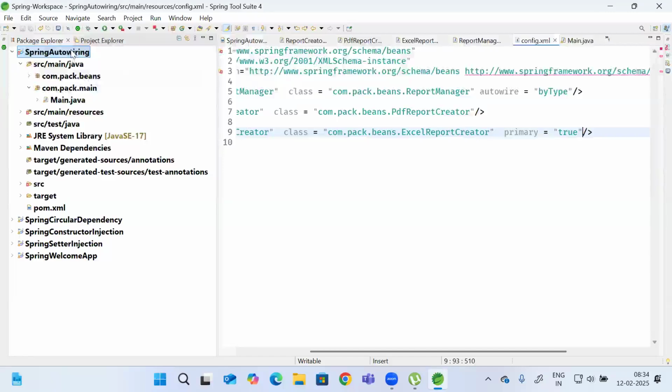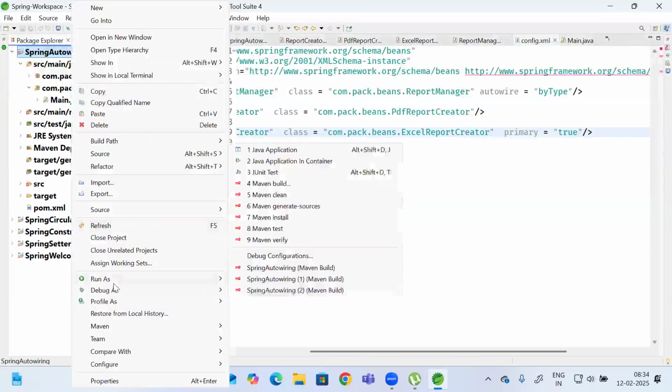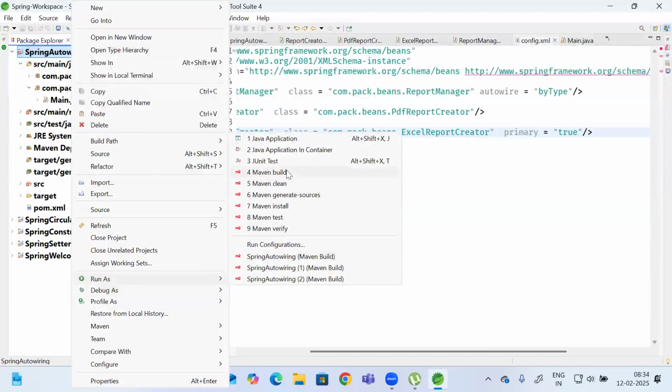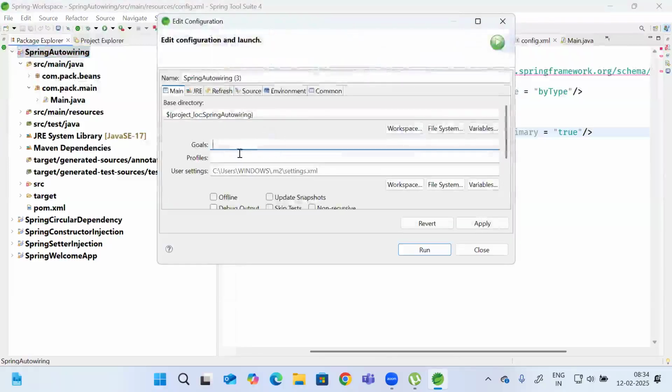Let us right click, please. Maven build. Without this also I can run, guys, but I want to follow the process.